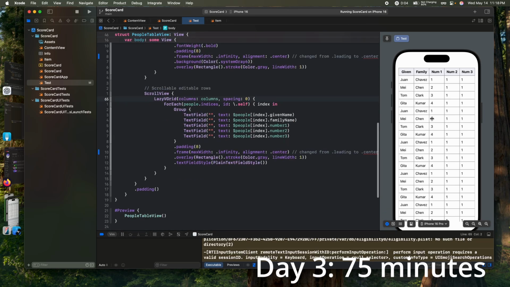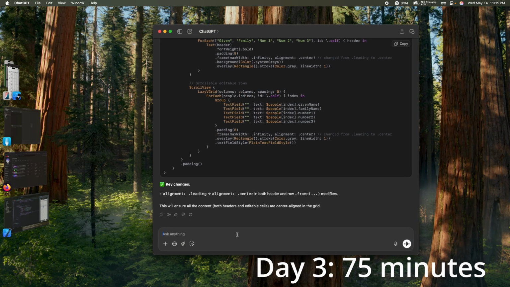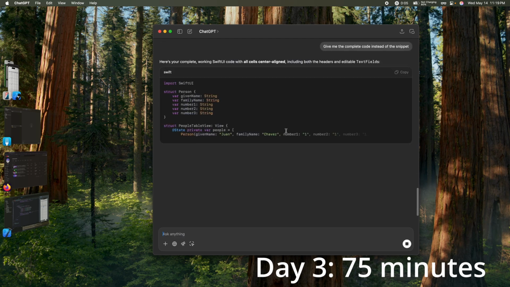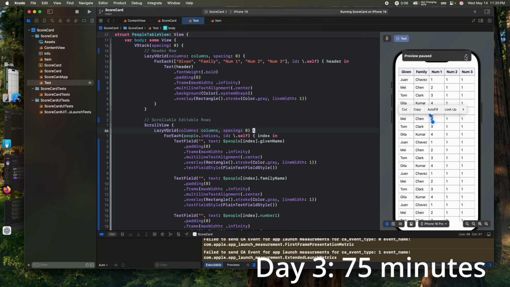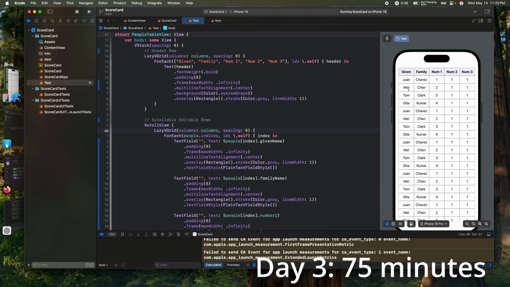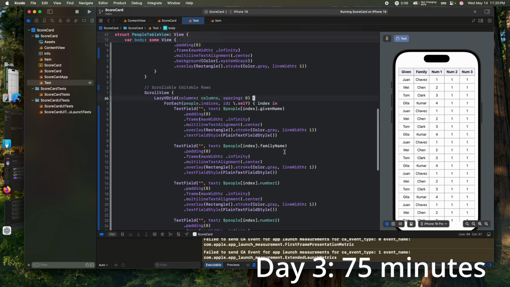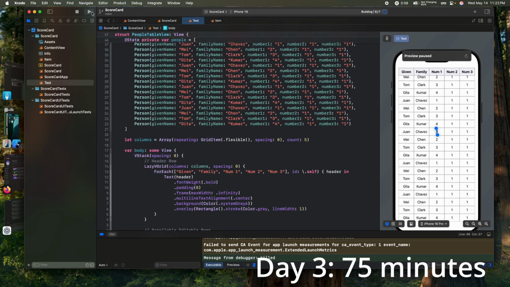It doesn't look like centered. All right, let's go blame ChatGPT. All right, let's re-render this. Oh, that works. Now everything is centered.